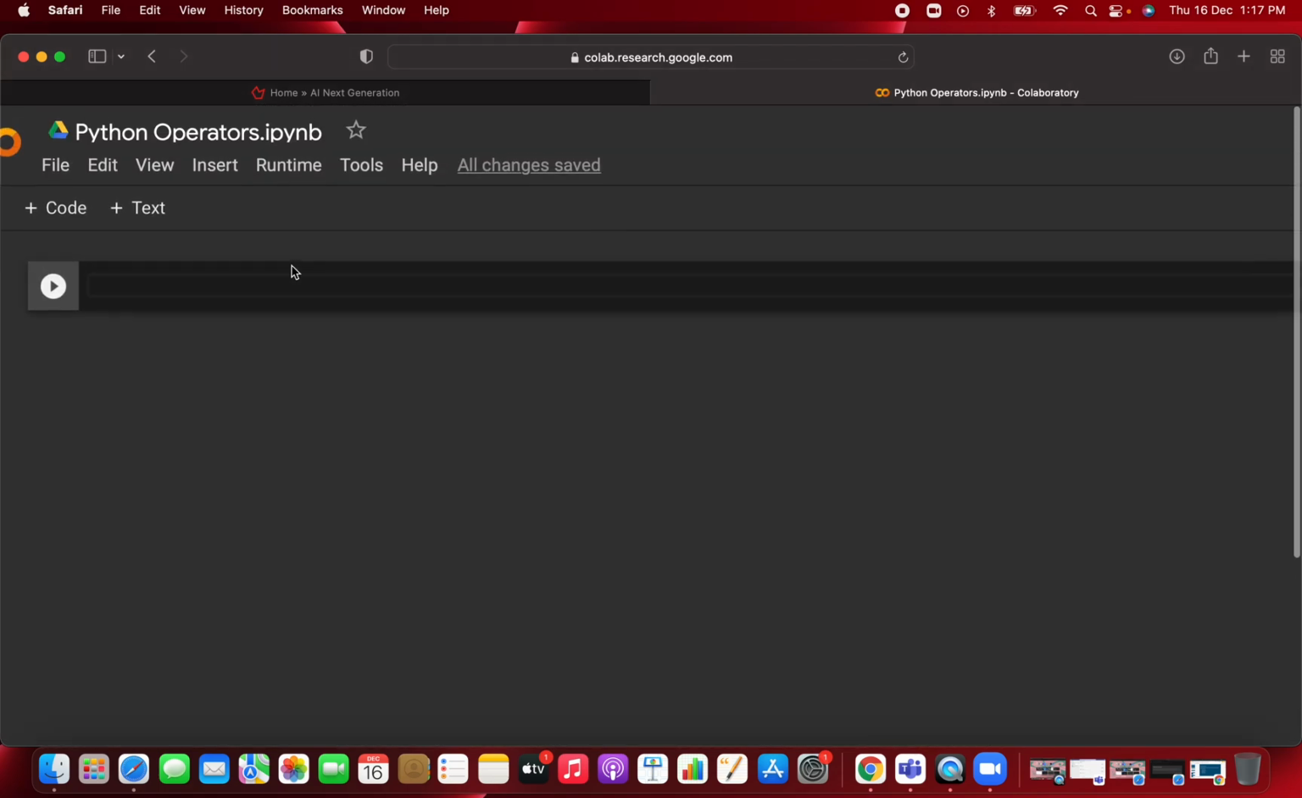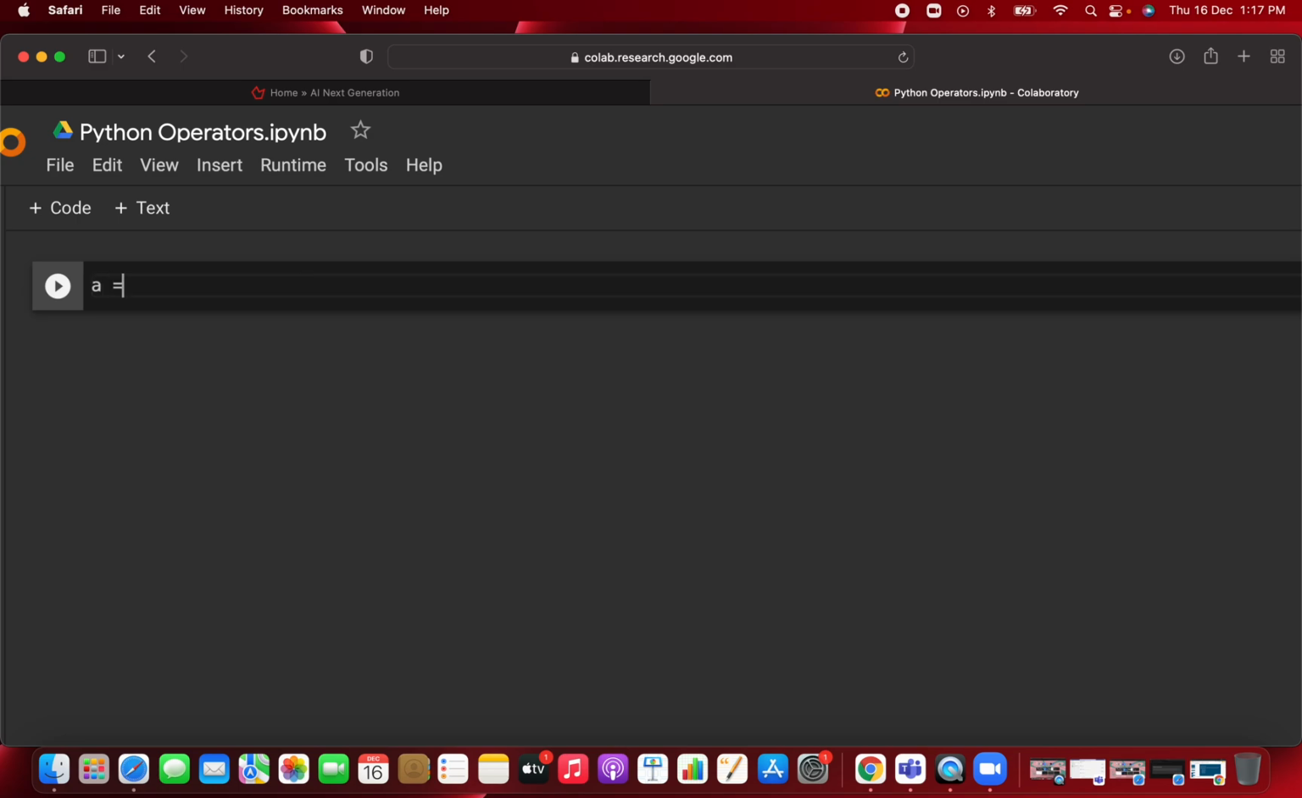Before starting this, first of all I will make it clear what an integer is and what a float is. Integers are basically whole numbers. You write integer a equal to something, like 10. But if you write something in decimal form, like 8.2, this is basically a float number. So this is a float and that is an integer. I know this is really basic, but still, I hope it is clear to you.